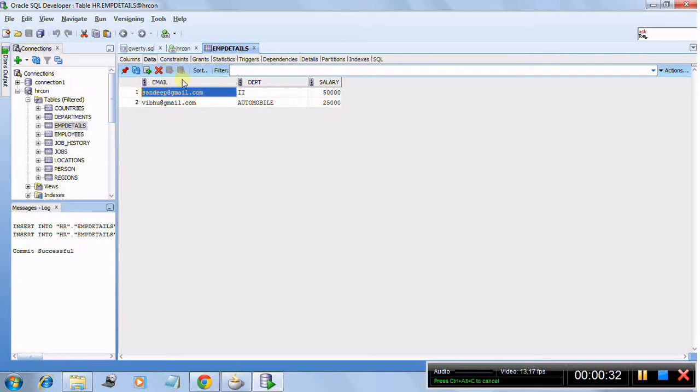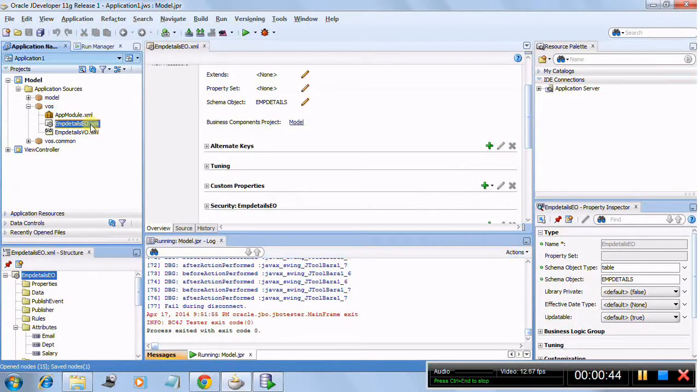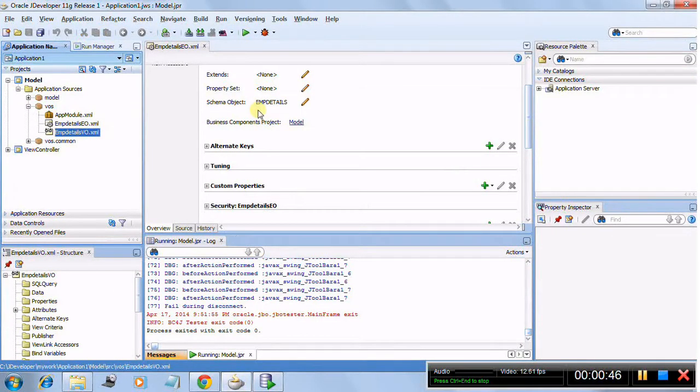This is the primary key, and this is not null, this is also not null, and this is also not null. So this is basically defined on the DB level. These constraints have been defined on the DB level. Now I have created the EO and VO over the same table in JDeveloper, in ADF.